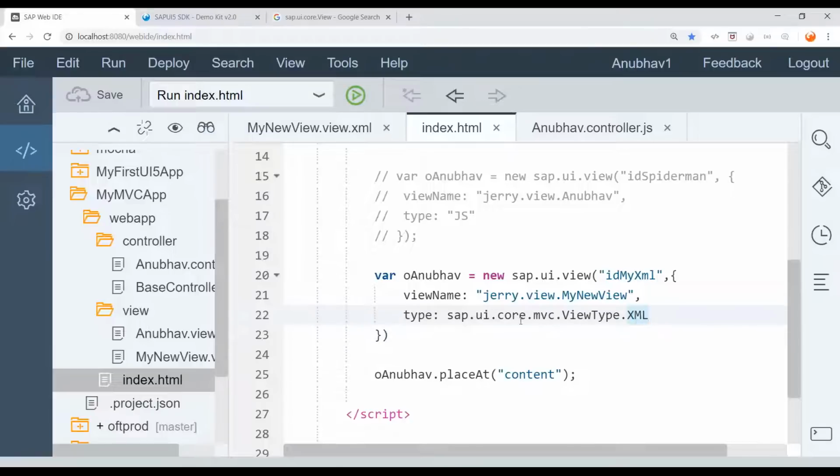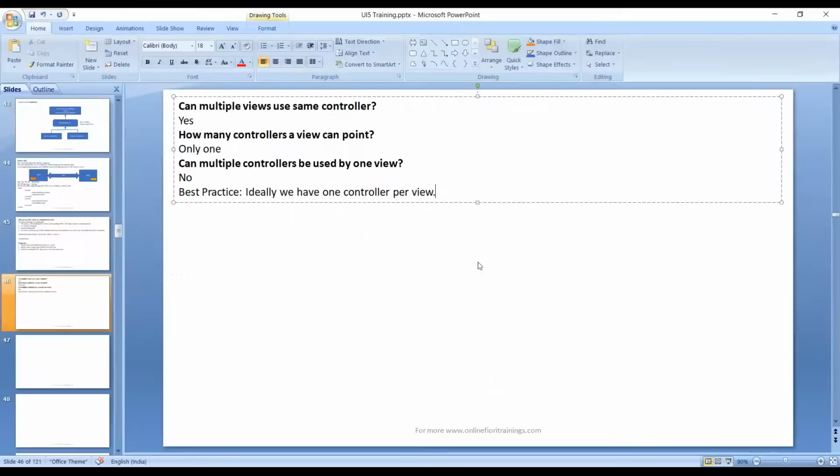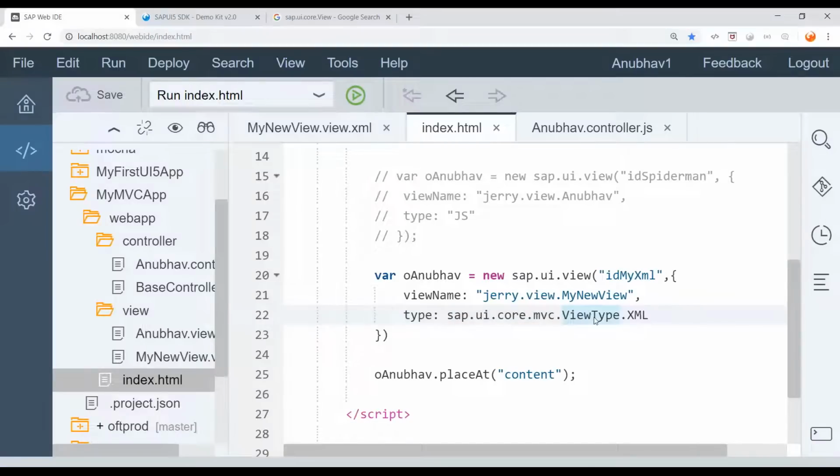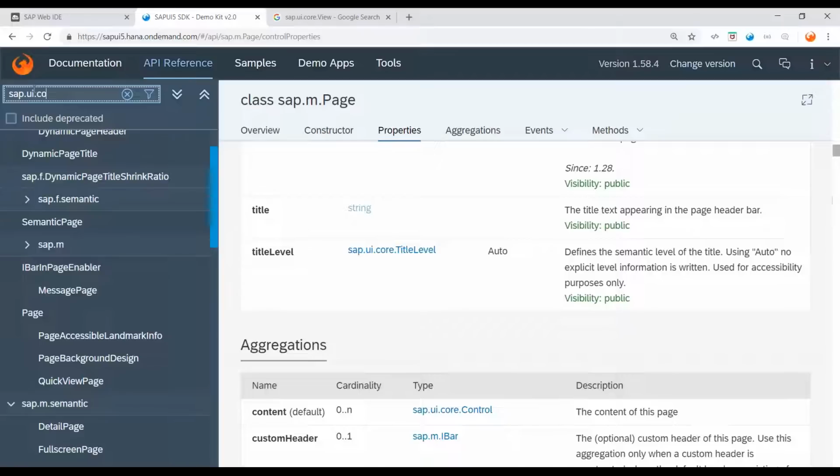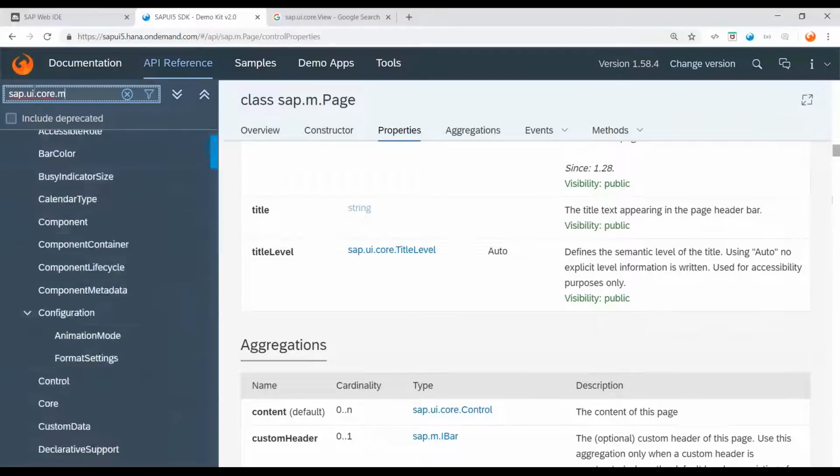View type XML के लिए this is a constant available. Just go and check it up. So go to sap.ui.core.mvc class. In that there will be a ViewType constant which has these four values. You can check in UI5 SDK always. Go to UI5 SDK and search for sap.ui.core.mvc.